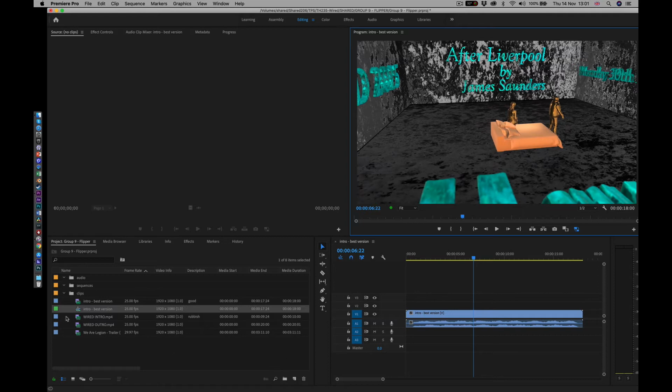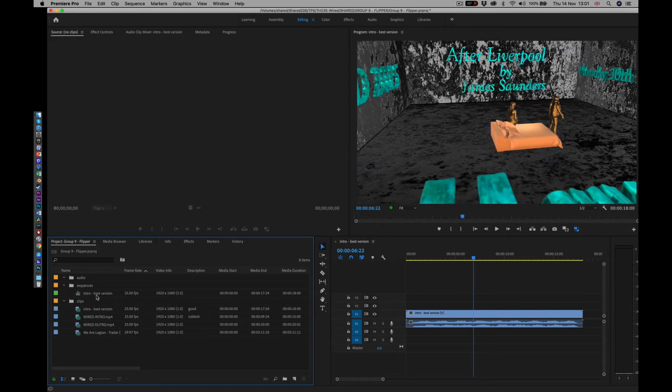Other things that you can do as well. By default, Premiere uses different colours and icons, as you can see here, to distinguish between sequences and clips. In fact, to be OCD about it, I'd probably put that sequence in there like that.